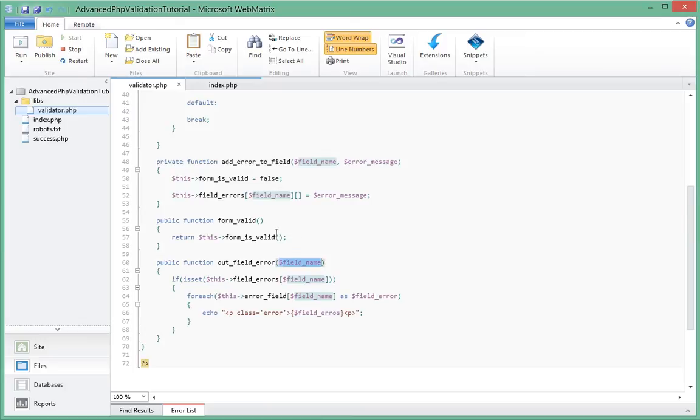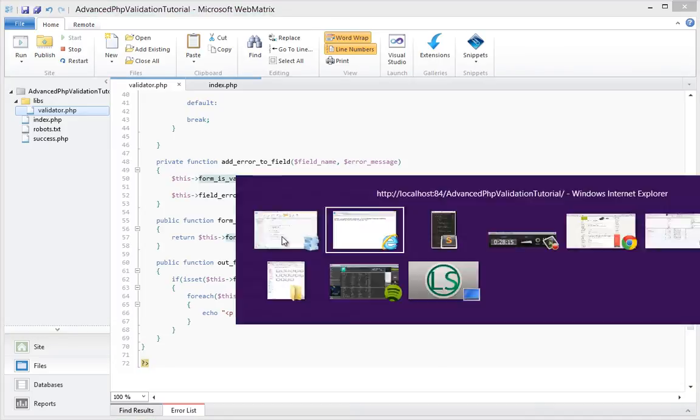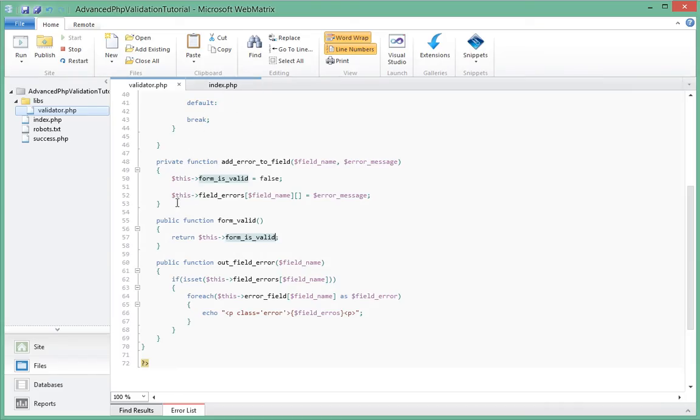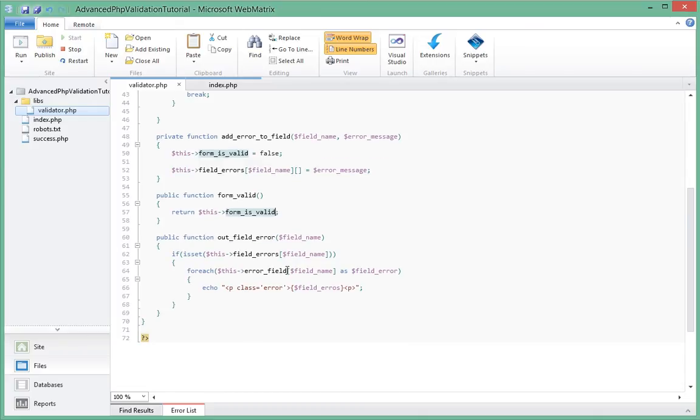Oh yeah, I did call this as a function while it's actually a field. Sorry about that, guys. Okay, more errors. Seems like this party is not yet over. So what's it saying this time? Undefined property, validator, error field, on line 64. Undefined property, error field. All right, 64. Let's go ahead, what is it saying? Foreach this error field. Okay, we did make a mistake.